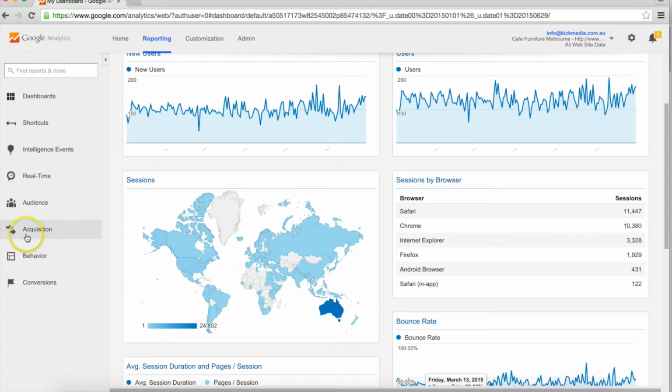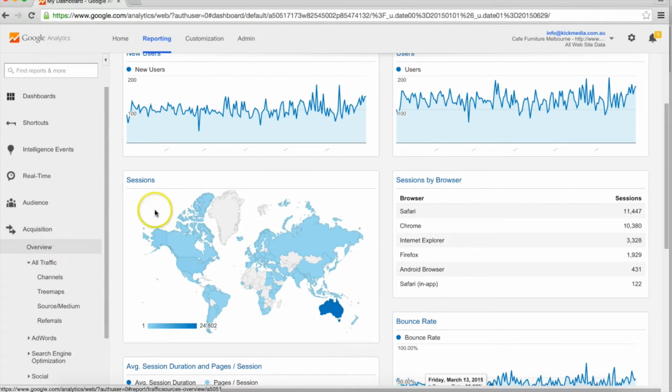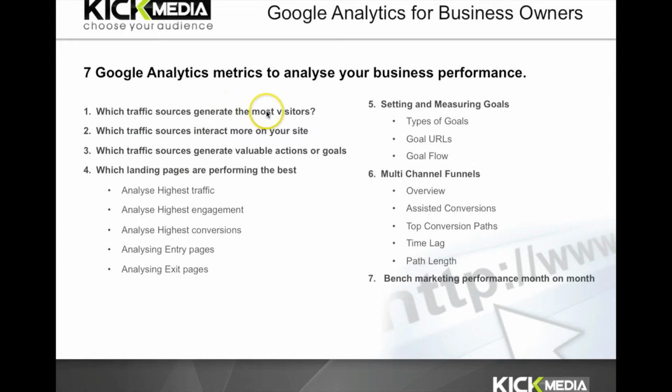So we're going to focus more so on acquisition, behavior, and conversions today. The last three are the ones I recommend business owners really focus on each month. Don't get bombarded and bogged down with everything that is just data for the sake of data. It's useless. We want to be able to use this to make intelligent decisions on how you should grow your business. So let's look at the first step, which is which traffic sources generated the most visitors.